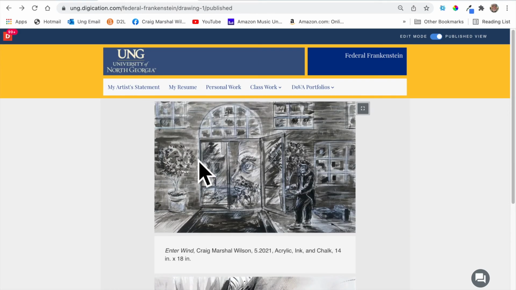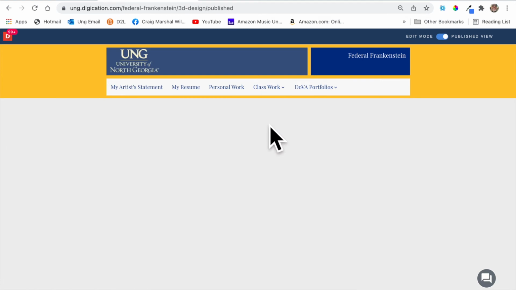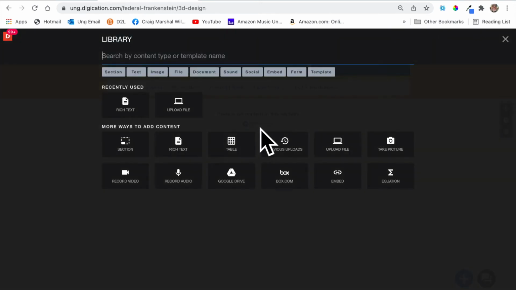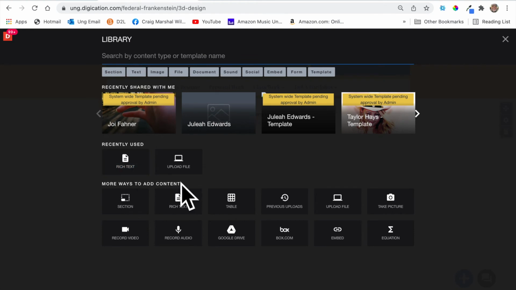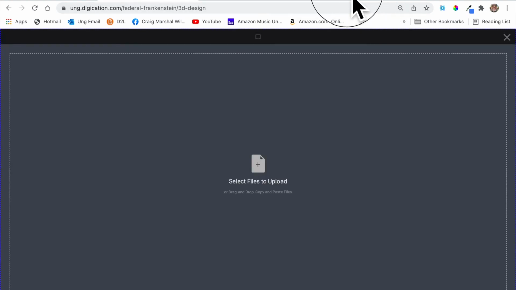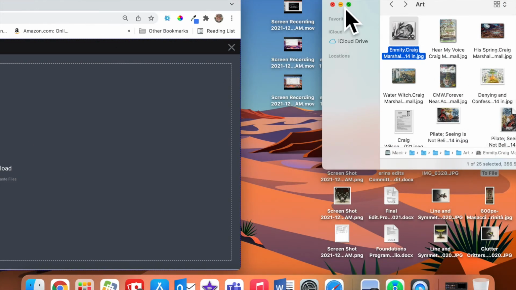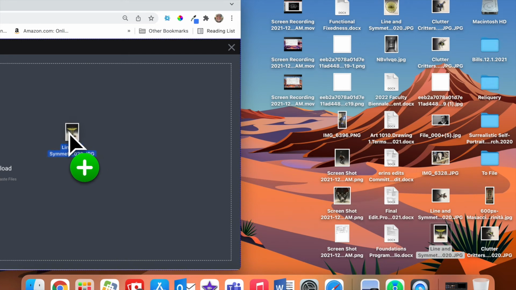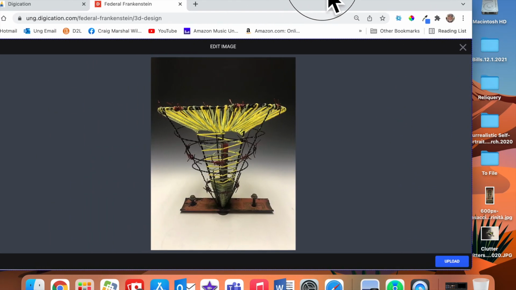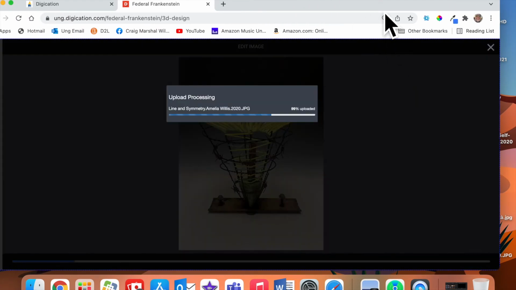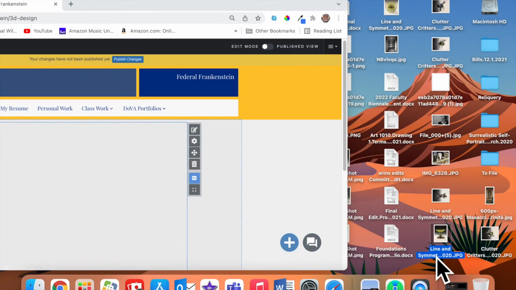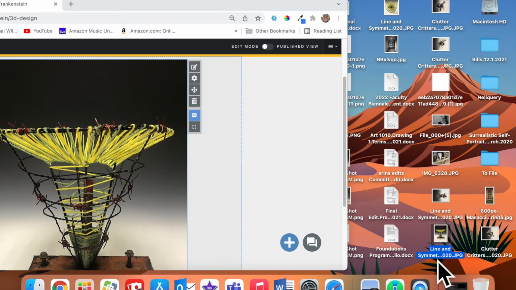All right, so let's say we want to now work on some 3D design work. So again, we're under the 3D design page. Got to go back to Edit View, click Add Content, upload a file, go find your file, go ahead and pull it over. Click Upload. I'm cutting and pasting my file name.